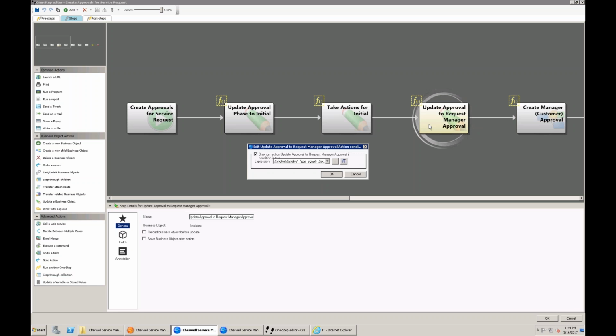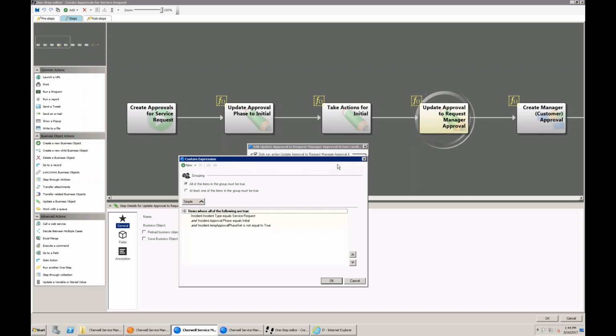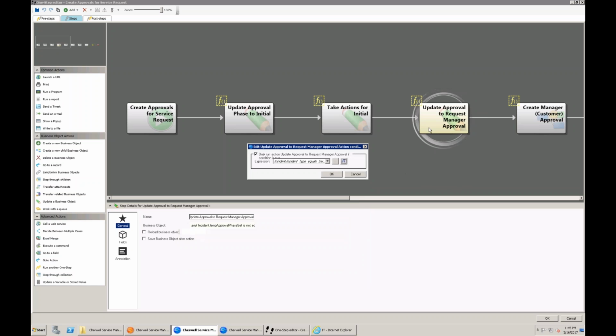I'm not sure what I have as the action here. So here I have this one setting off when it's a service request because I don't have approvals for incident, and my approval phase is set to initial. And notice now I'm saying that my task approval phase set is not equal to true, meaning I am not going to give my manager on that first save. I'm only going to give it on the additional save after that. So now we can come in here, and this will actually update my incident.